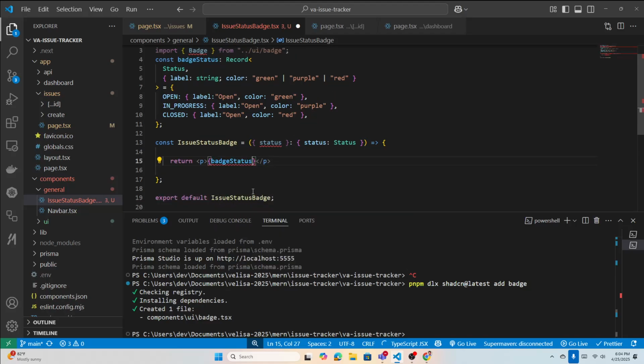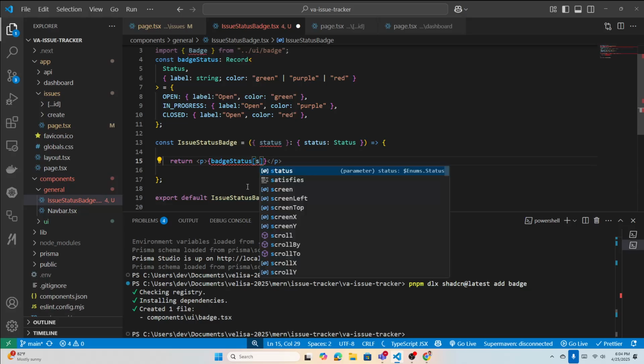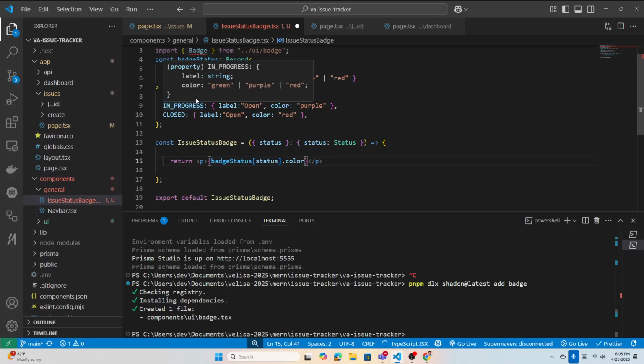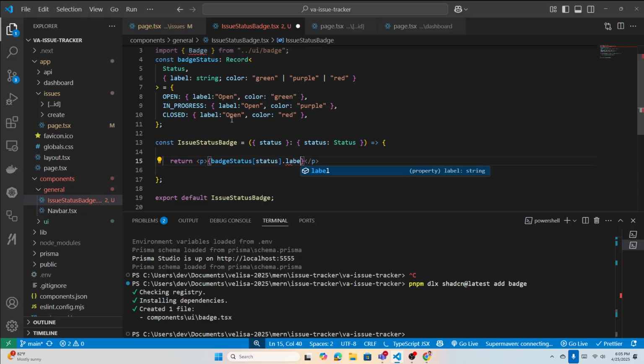badge status, right? Then you pass that status, the one you receive from here, okay? And then inside you get a color, right? That's it. So that will be the title, like open label, right? That will be label. I mean, let's see, not color, but let's see. That will be label. Sorry, guys, label, label, L-A-B-E-L, label, right? That's it.